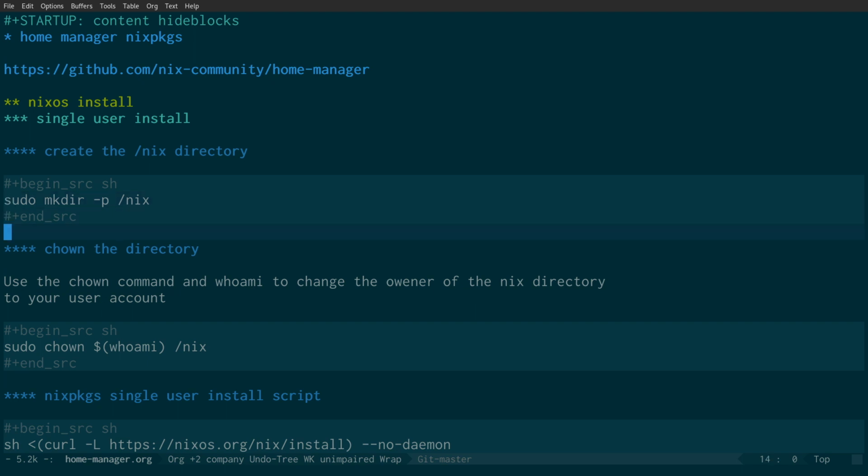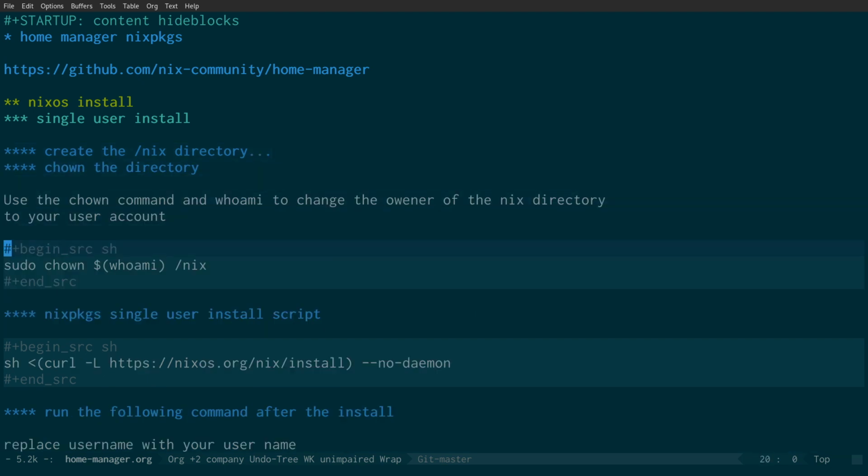What we need to do next is chown the directory. So we do that by running sudo chown $(whoami) /nix, and that's going to change the ownership of the nix directory to our account. The reason we do that is because it allows us to do things without having to run them as root. Okay, that's the first two steps. You create the directory and then you chown it.